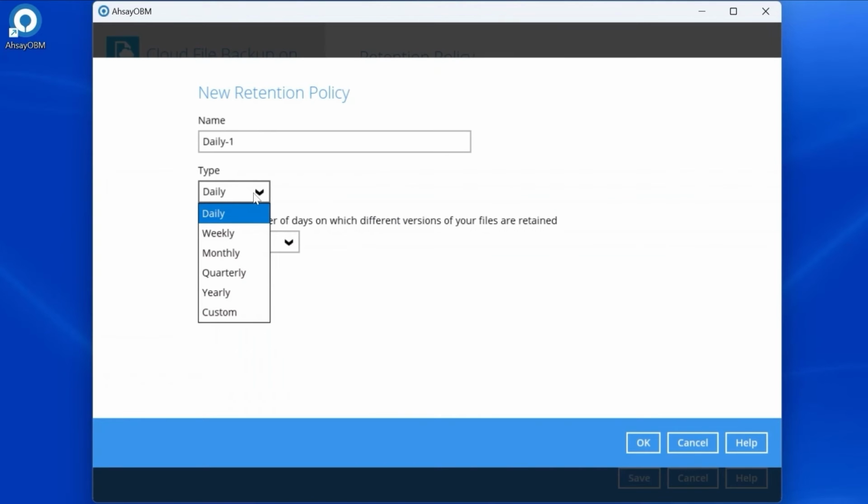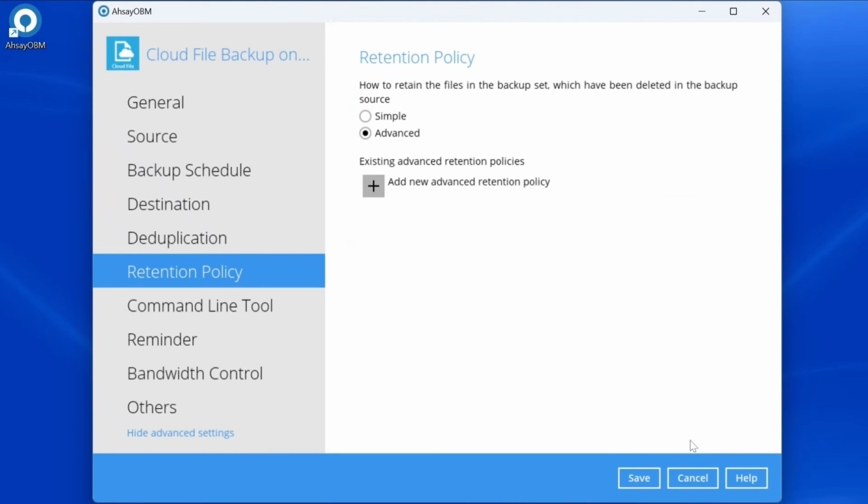While for simple retention policy, increasing the duration increases the likelihood of recovering older versions of deleted or modified files and/or folders. However, this will also increase the storage required, which means higher storage costs. For this example, we will be using the default setting, which is 7 days. Close this window by clicking Cancel.